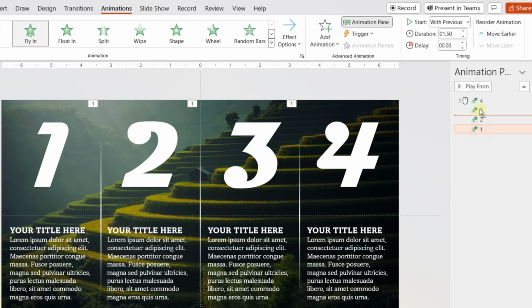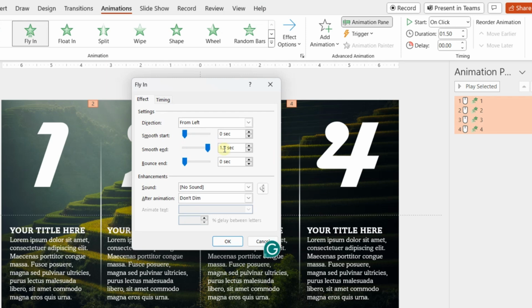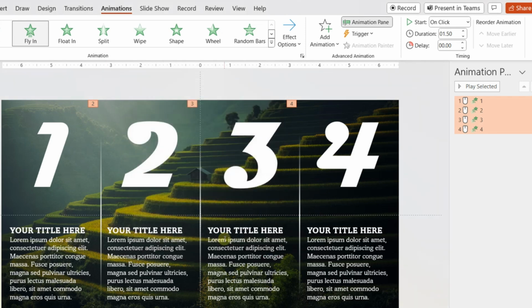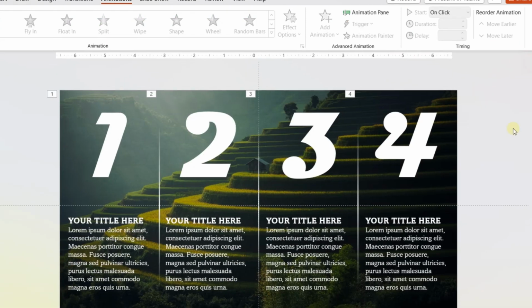After that, go to the Animation pane and rearrange the animation sequence from 1 to 4. Change the Start trigger to On Click for all of them. Select all and right-click and select effect options. Add a smooth end with 1 second duration. The slide should be ready now with animation.